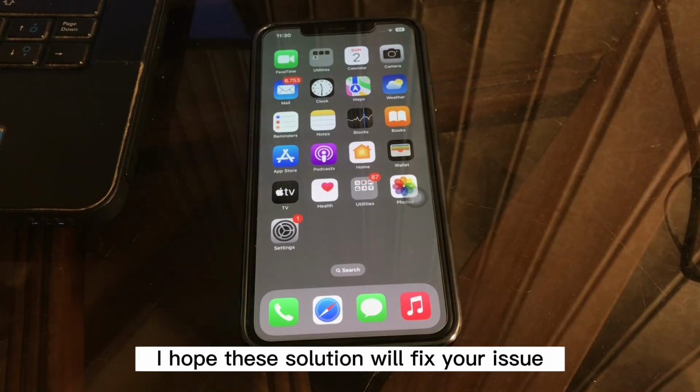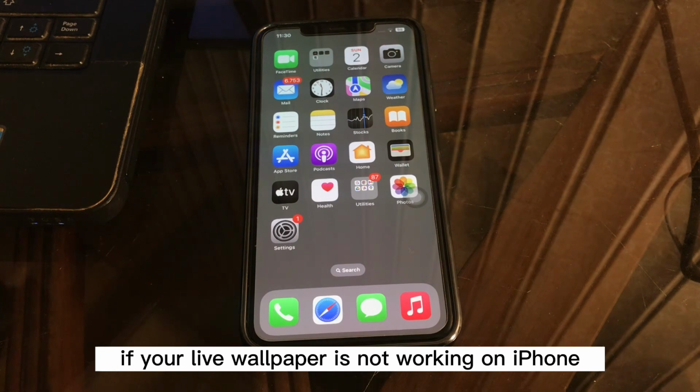I hope this solution will fix your issue if your live wallpaper is not working on iPhone.